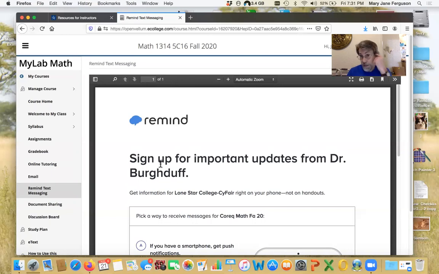I really, really like that. Remind is wonderful, and I will use this frequently to get you reminders and key information. It might be as simple as check your email, I just sent you something, a really important attachment. So email, ask my instructor, discussion board.